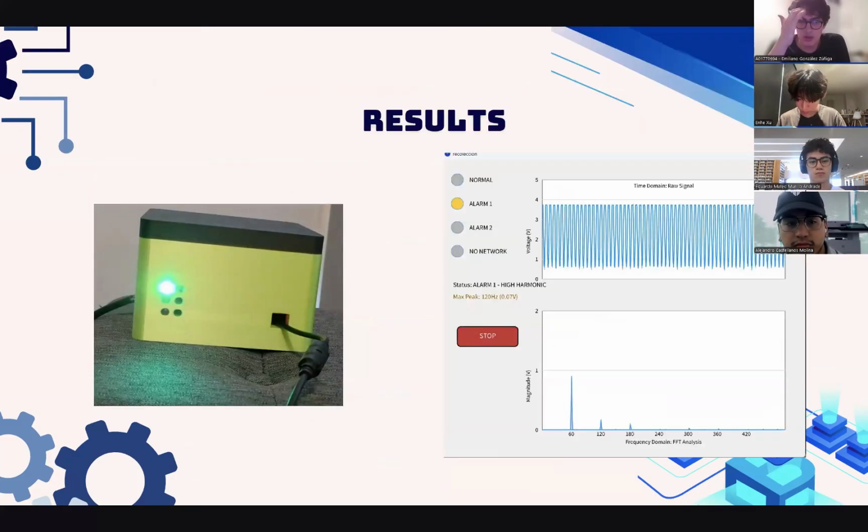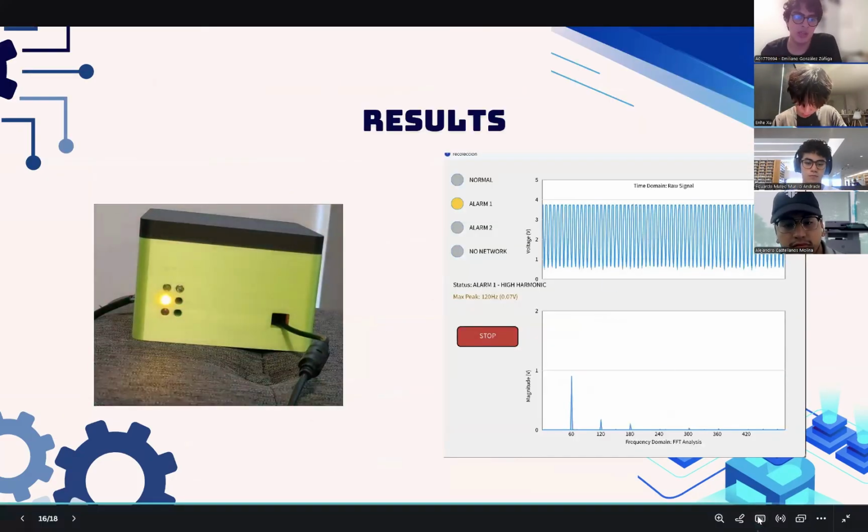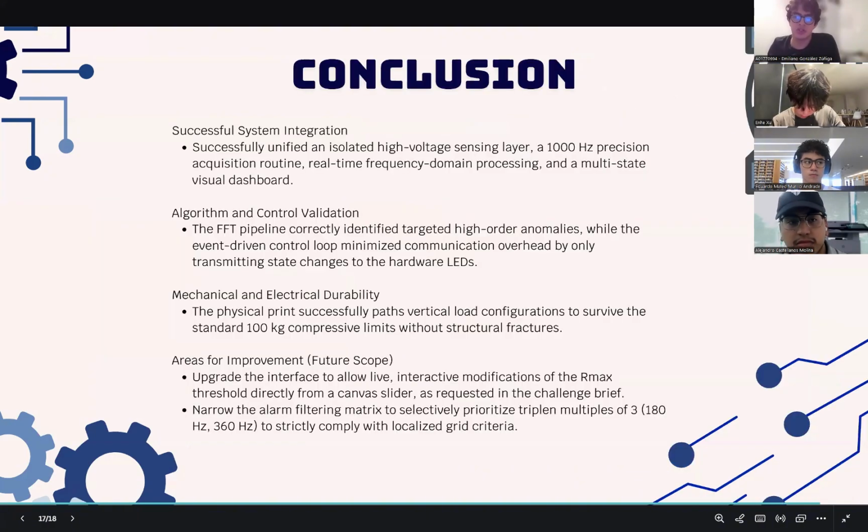Here we can see a video of the box working in real time. We can see how, during high demanding electrical periods, alarm one is turned on. Finally, these are our conclusions.